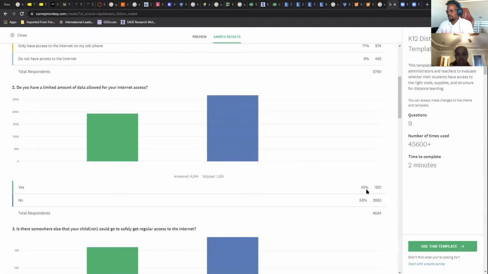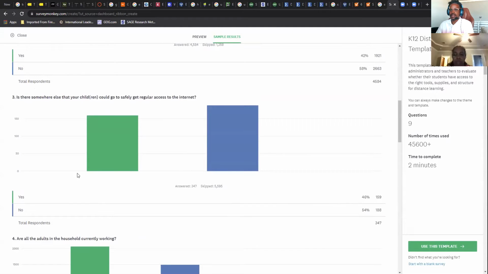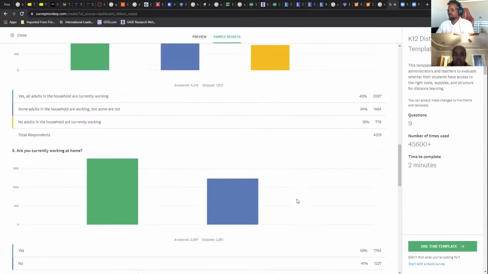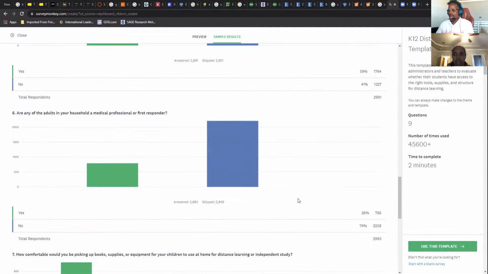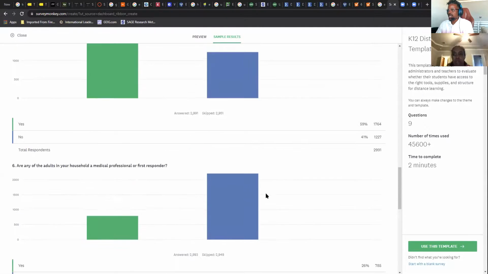58% have a limited amount. 42% have a limited amount. 58% do not. And then is there someone else there? 54% no, 46% yes, and so on and so forth. So this would actually tabulate your data from the survey, and then you could begin to use this in your research.